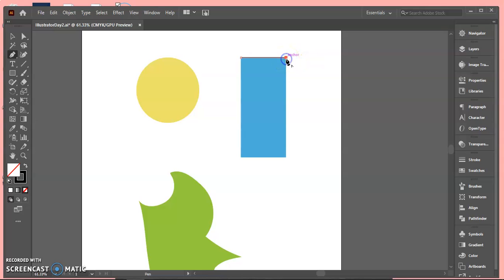So I'm going to click and let go on this right point. I'm going to pull down, click and let go on the bottom right. I'm just using my mouse to click and let go. Come to this far bottom left, click and let go, and now I'm almost done. I'm going to stop and start on the same point. So I'm going to come back to this very first point that I made, and I'm going to click and let go. Now, if I take my black selection arrow, click on this line and move it, you can see that I outlined this rectangle.